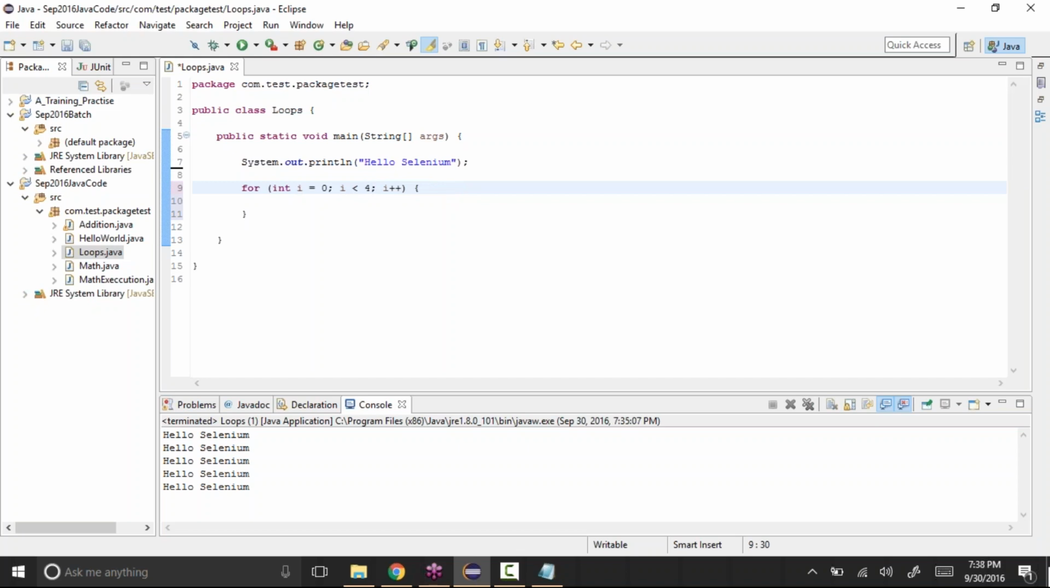So which is 5 values. So I want to run until I value is less than 4, and I plus plus. So we are incrementing the value of I. That means after one loop is done, I want to increment the value of I. After the second loop is done, I want to increment the value of I again. Every time we want to increment, that's why this I plus plus. And inside that you can have whatever code that you want.